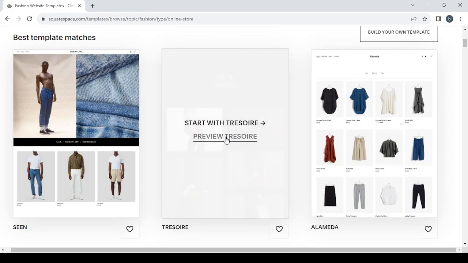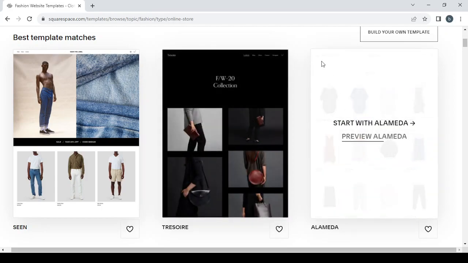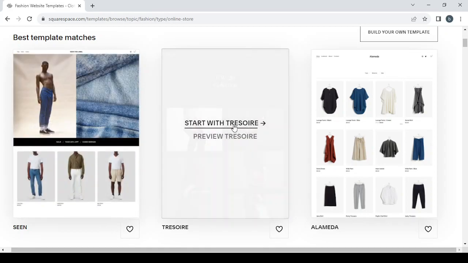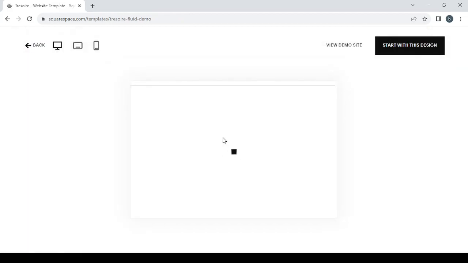It's a very good template. You have also this one, the Alameda template, and the Seine template, but I'm going to choose the Trezor template. So let's click on preview to see the template and click on view demo site to see the template in full.